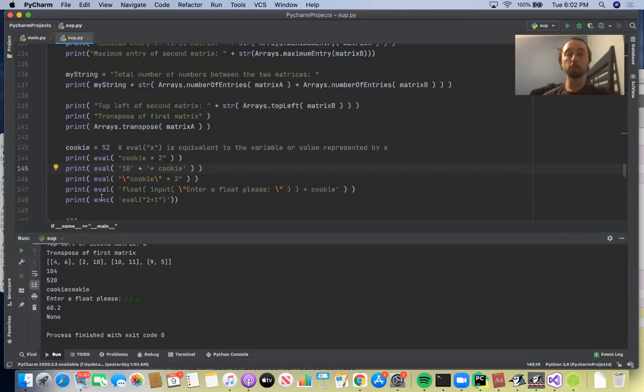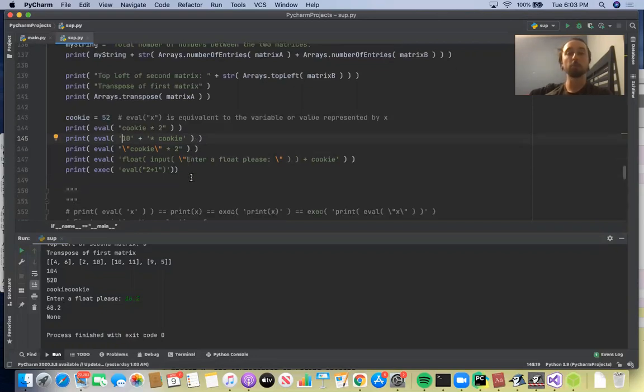But then two more examples. So print eval of float of input of "enter a float, please". And then we could say 16.2. And then essentially if we say print exec of eval of 2 plus 1, what would that do? So eval of 2 plus 1, well, that would just be eval of 3, like the actual number 3. And then exec of 3 would basically go ahead and print. What would that print? That would just print 68.2. So that would just print the value of those two variables. So hopefully that's clear to you, and we'll review more of that in the next video.